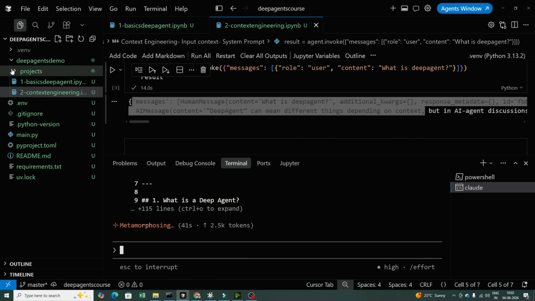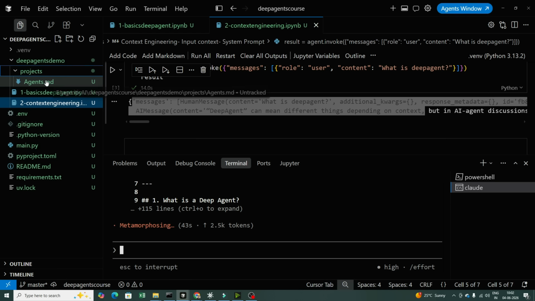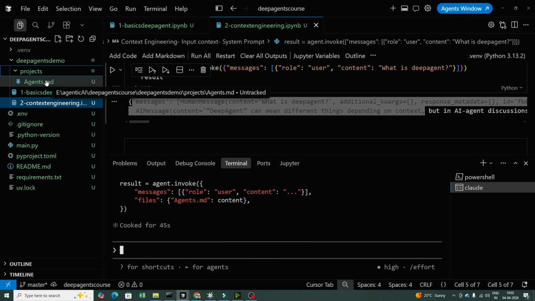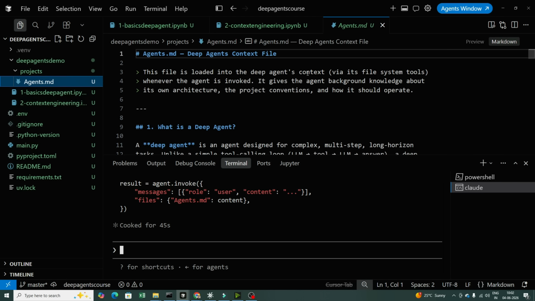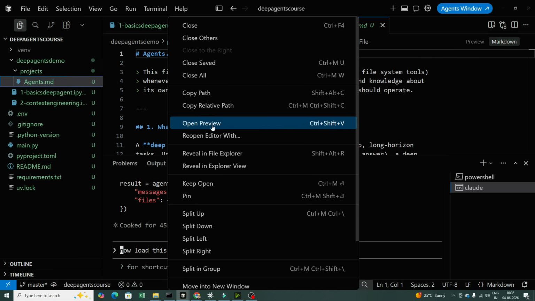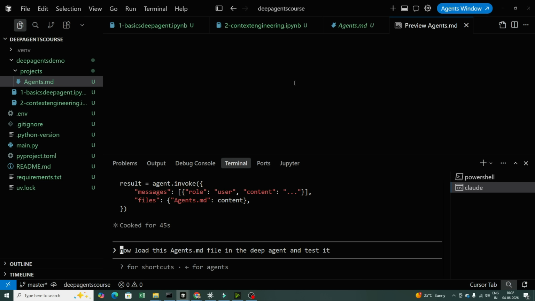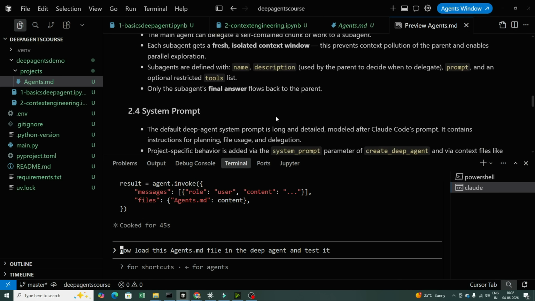Here you can see inside my project folder, my agent.md file has been created. Then you can see my entire agent.md file. Open preview. So this is my agent.md file.